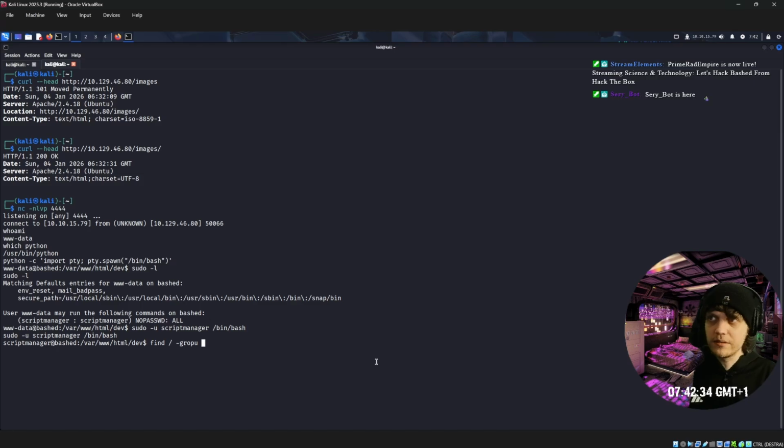All files that belong to a script manager. Well, now it says group, but every file usually belongs to both the user and the group.